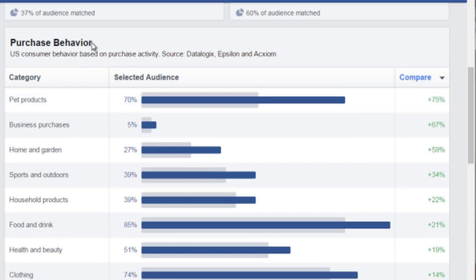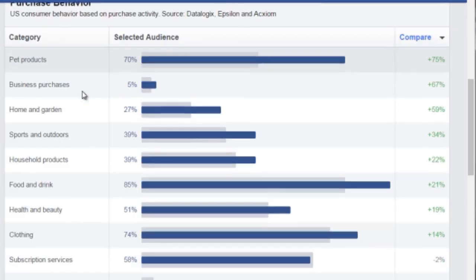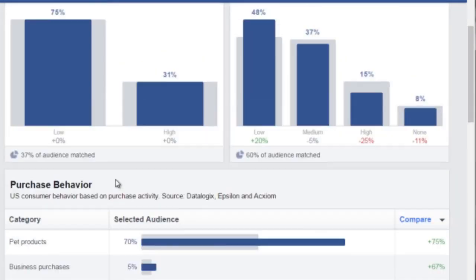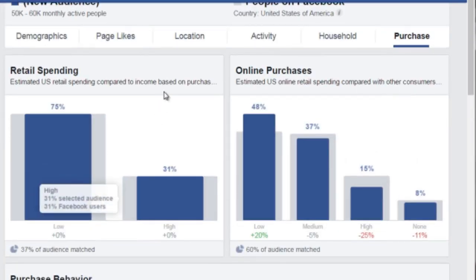So we can see here purchase behavior. What do they purchase? They purchase pet products, home and garden, sports and outdoors, household products. So say, for example, you build a list of these consumers, what other products could you potentially sell? That is what this graph is telling you. What other products can you sell?